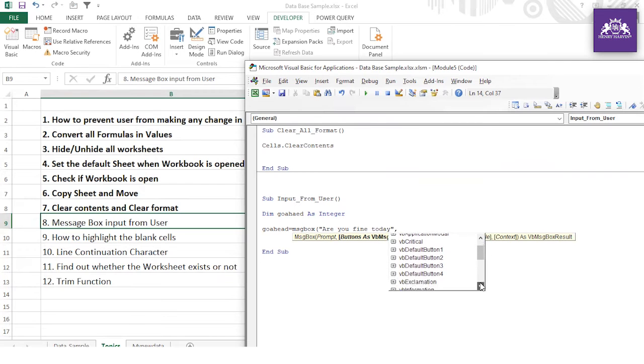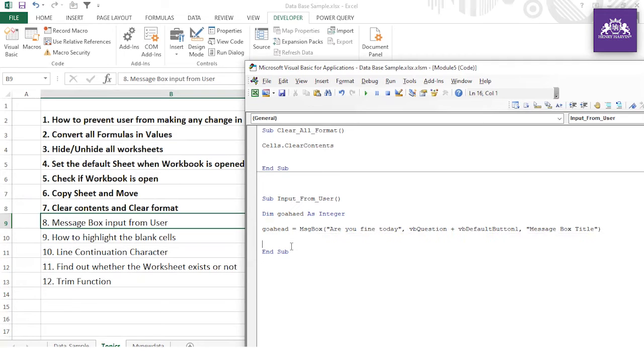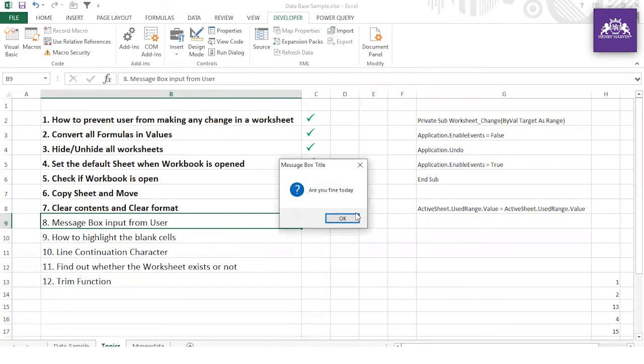Since we are asking a question, you can search which option suits your requirement. VB question plus VB default button 1. And now see, VB question, VB default 1, and then we want the message box title. All right, and understand what actually this go ahead stores. Press F8. Are you fine today?